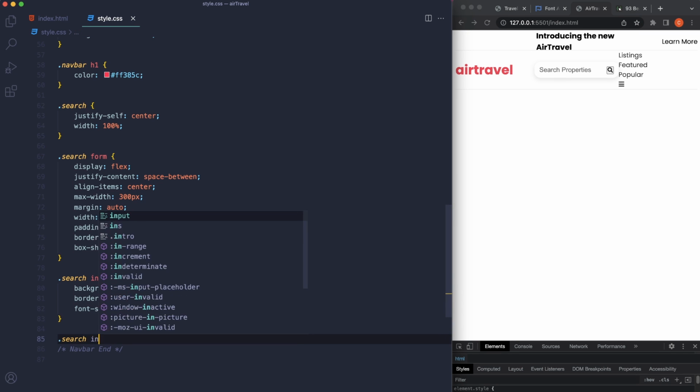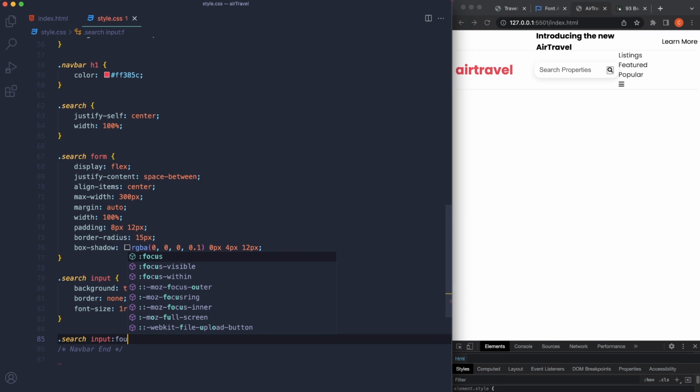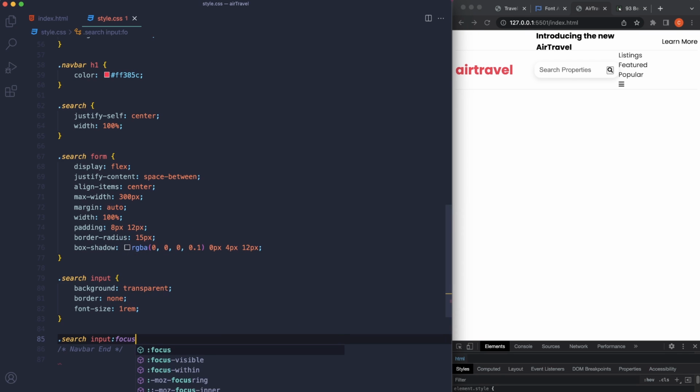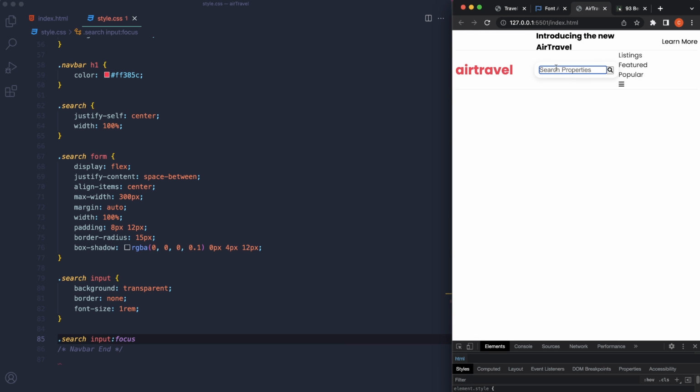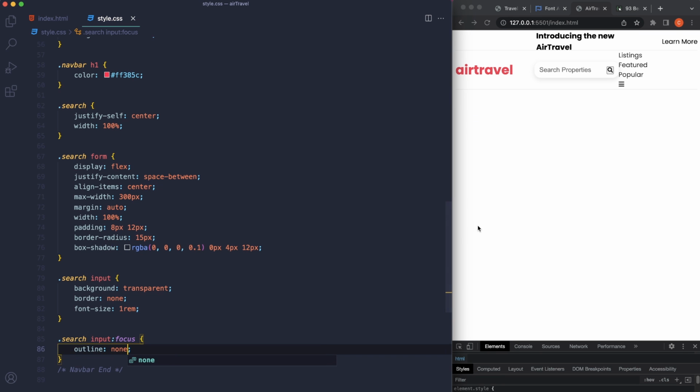Now search input focus, because whenever we click on this, you get that ugly blue bar from Google Chrome or any other browser. So we can use the focus selector there and just say outline none. That should take away that blue bar whenever we click in there. So now it just looks nice and neat like that. Perfect. Everything is looking good there.